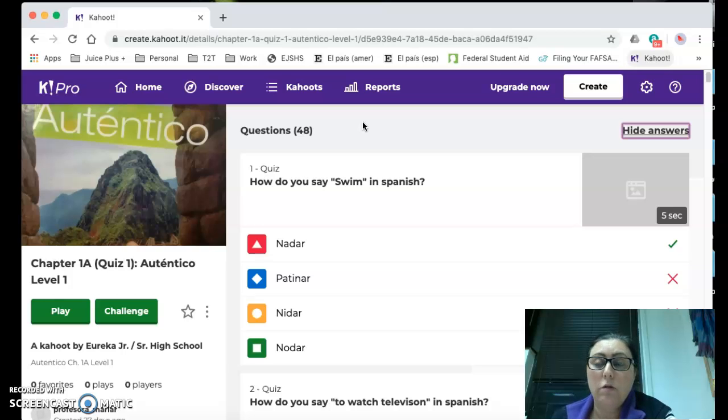I've made Kahoots over classroom policy and syllabus exams in college, so it is very applicable to a lot of different areas like classroom management and whatnot. But I use mine for content review and whatnot in the class.